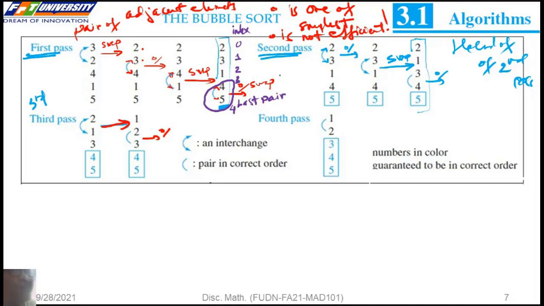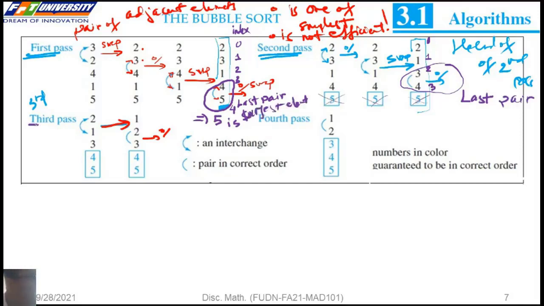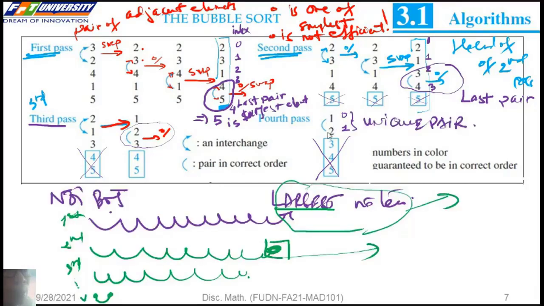In the second pass, we drop out the last element. We check the index 0, 1, 2, 3. This is the last pair, because 5 is already in place. In the third pass, we drop out 2 elements. So this is the last pair, and here we have just 2 elements. Because 1 is less than 2, the bubble sort is complete.